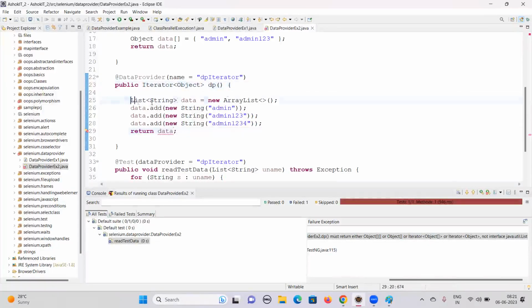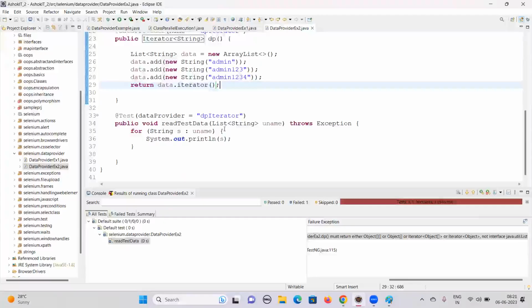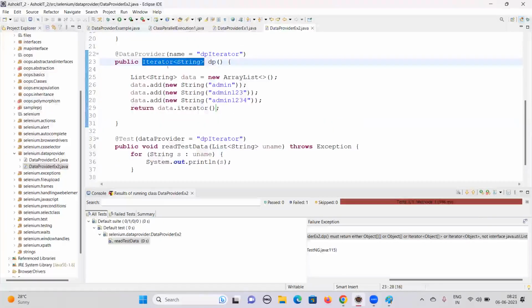So in this case, if you want to return this list, we have to use data dot iterate. So it is like iterator of strings because we have used strings, right? So it is asking me to take this one. Now what is the type that we are using here? It is a list of strings. But what is the return type it is returning? It is returning the return type iterator of string. So we have to use iterator of string.